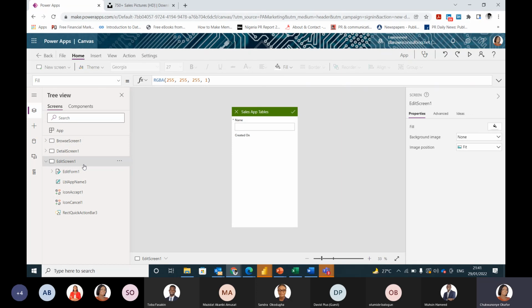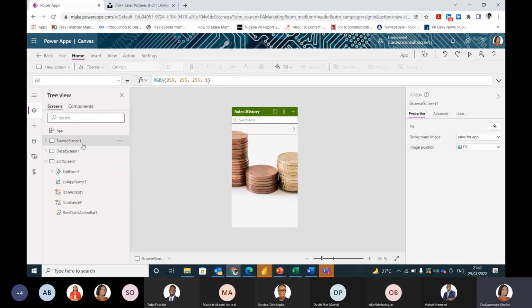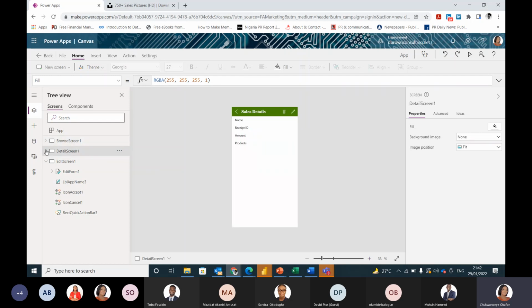So let's go back to our Power Apps. So welcome back. We've been able to work on our browse screen, our detail screen, and our edit screen. Remember in our browse screen we added an image. We didn't add one for our detail screen. We can always go back and do that, or let's just do that now.